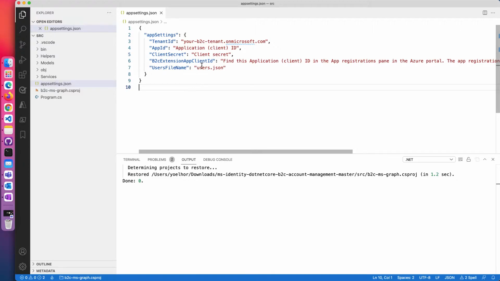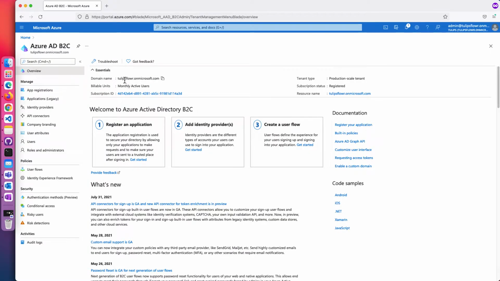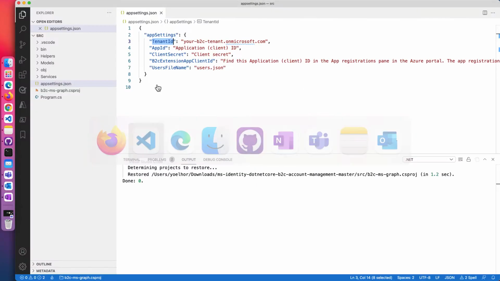You can see there are a couple of app settings. We'll start by adding the tenant ID, then application ID and application secret or client secret. To get your tenant ID, open your B2C tenant, and in the overview, copy the domain name.